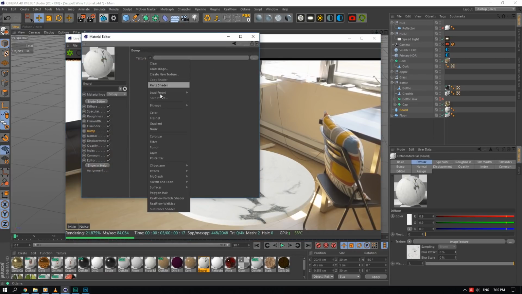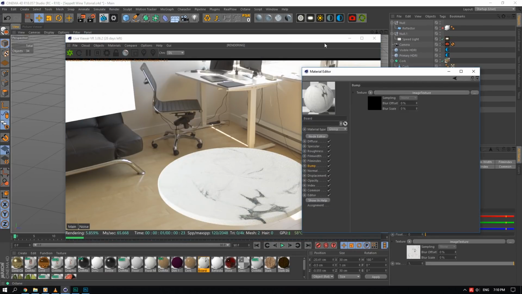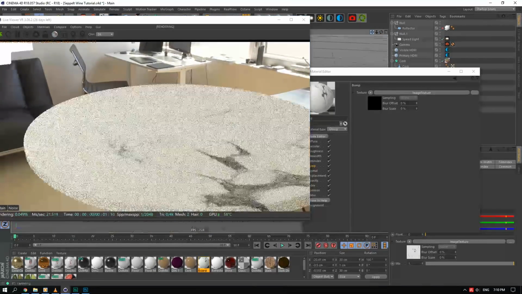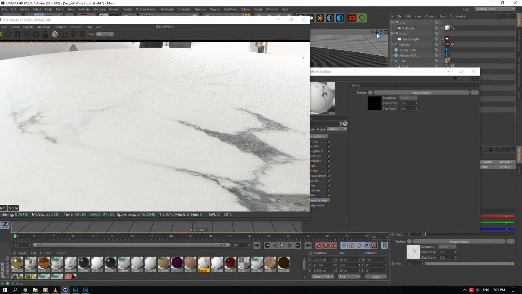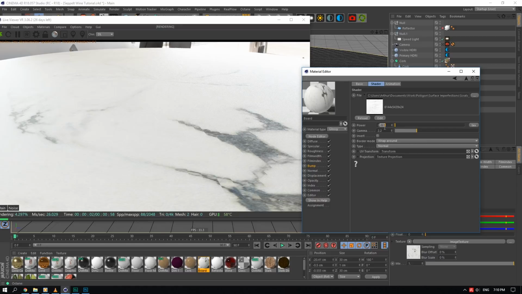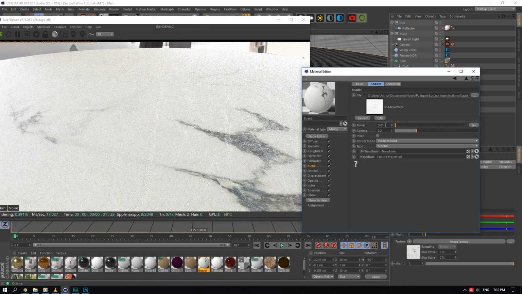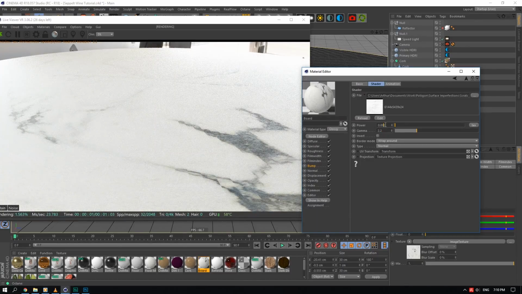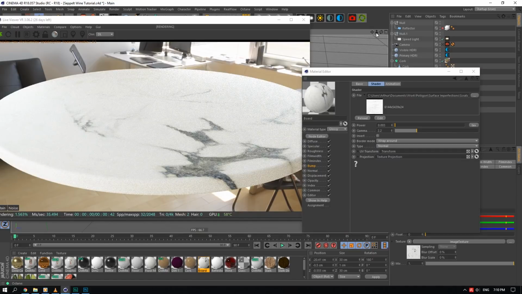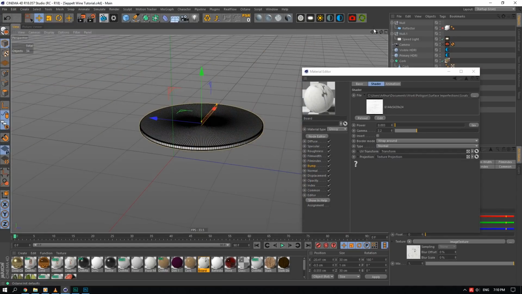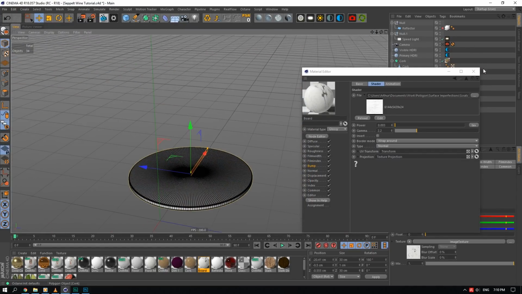Select board, paste. And now we need some bumps going on here, so let's take a close look. Let's turn this power up to 0.1. That's too much. 0.001, 0.005, 0.002, 0.003. I guess that's fine. And next is this glass here.